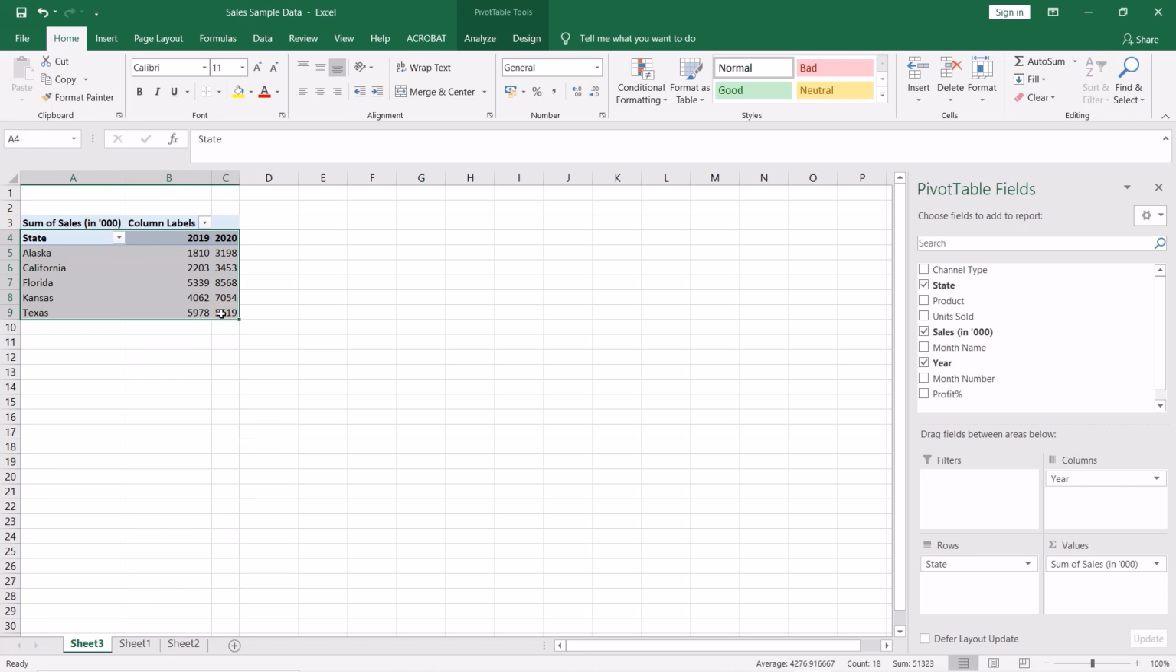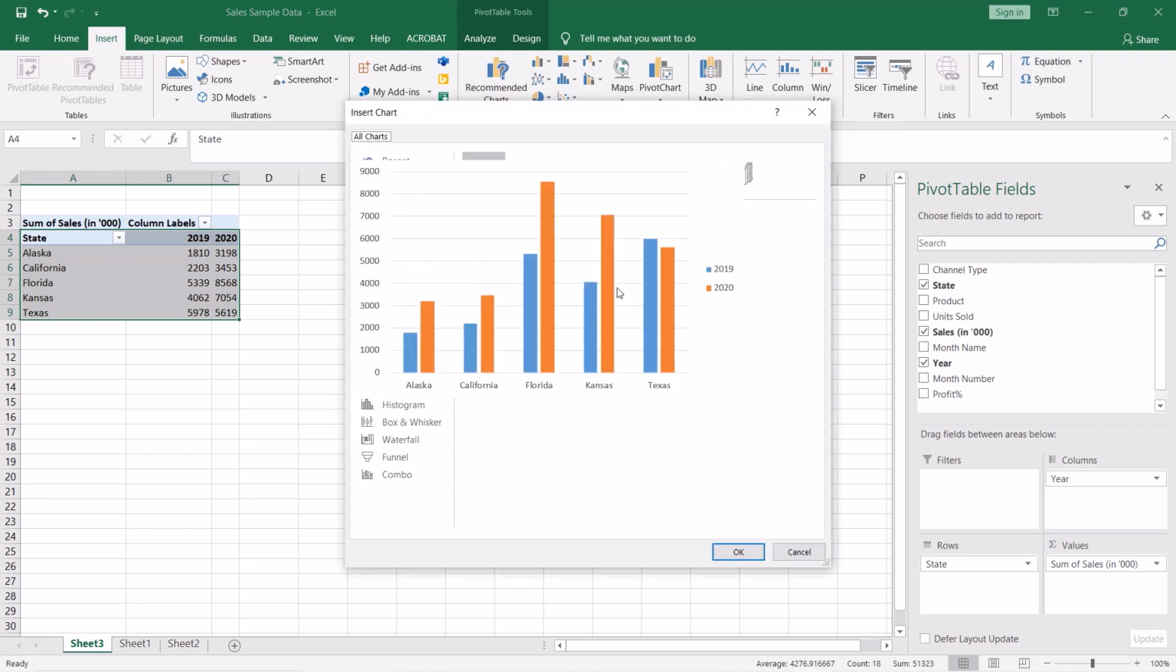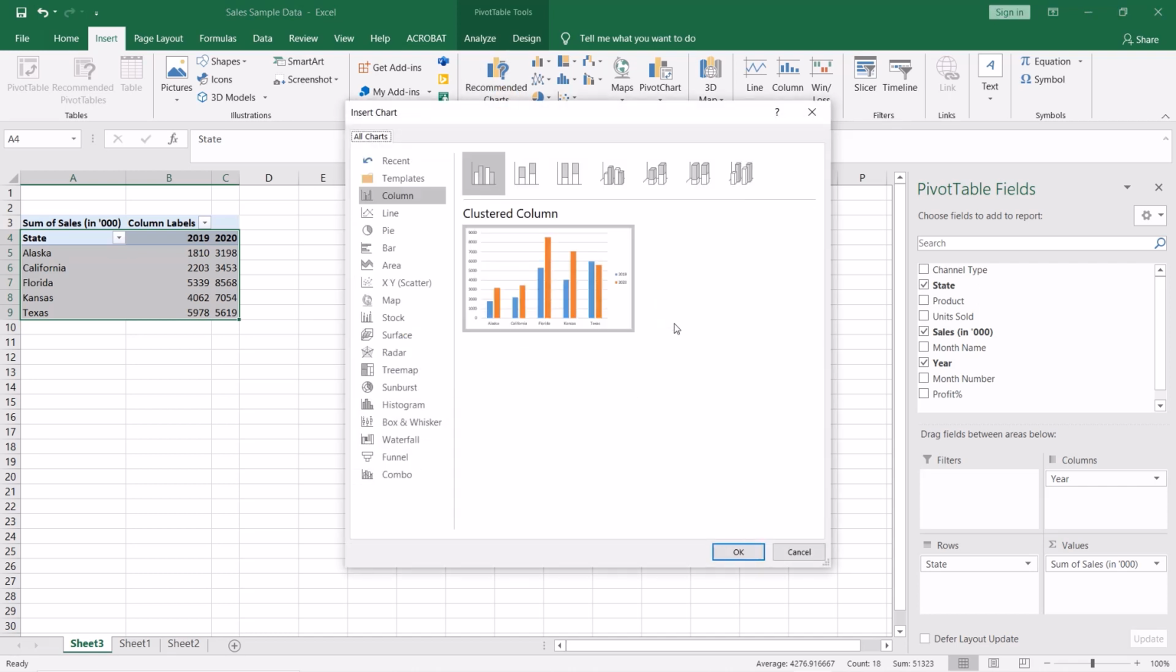Now select the data. Now we will prepare a chart on this data, because by just looking at the numbers we cannot conclude or derive any useful information. So select the data, go to Insert, Recommended Charts. Here Excel will recommend a chart based on our data type. So let's click on Recommended Charts. This is a column chart that is recommended by Microsoft Excel.